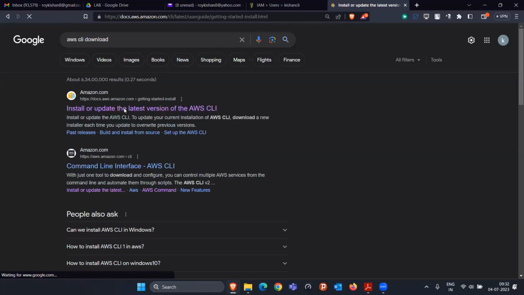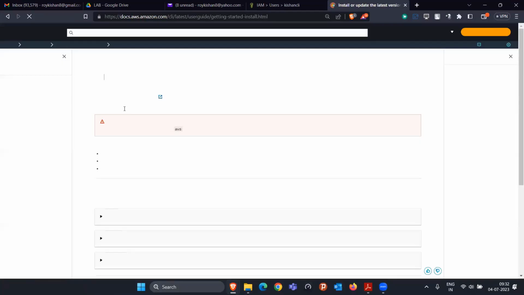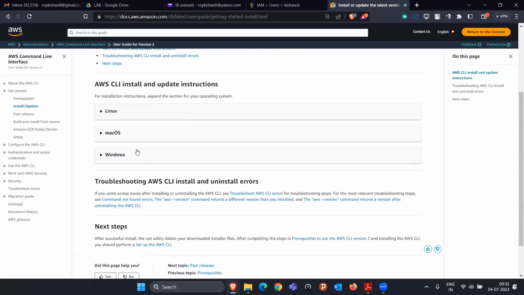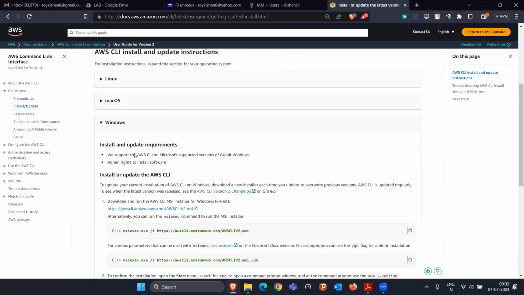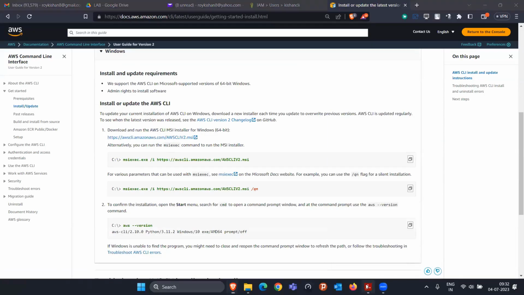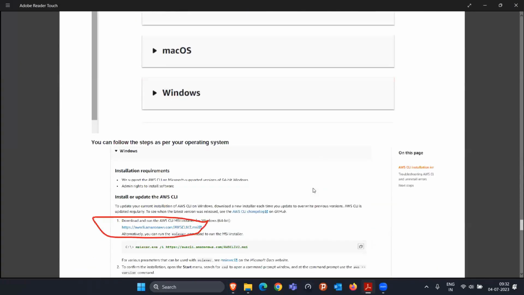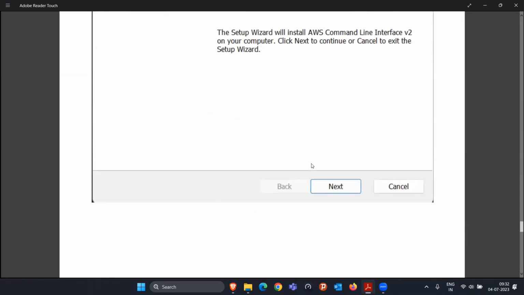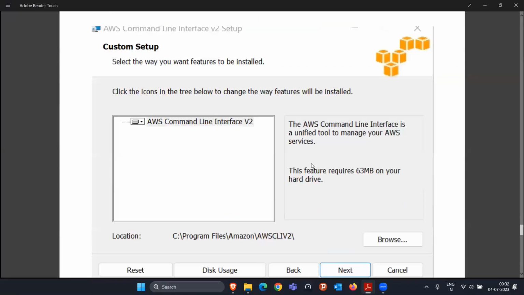When you search for this, you'll go to this particular page. You can download it for Ubuntu, for macOS, or for Windows. If somebody is using Windows, click on this MSI, and this 64-bit software will be downloaded. It will look like this. Simply click on next, next, next, and the installation will be complete.